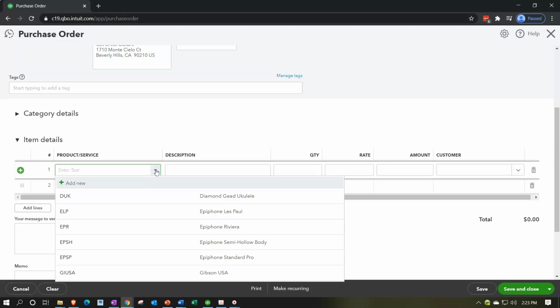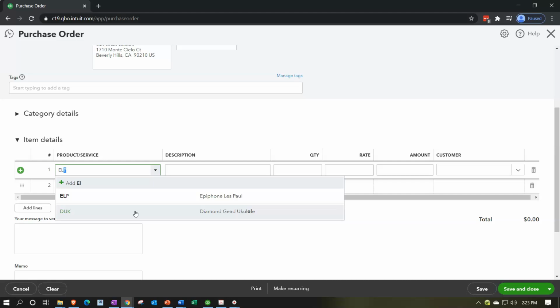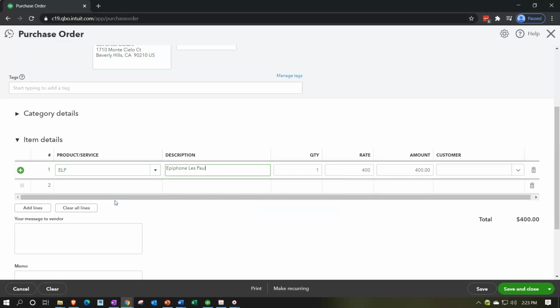So now we're going to be picking the ELP, this one here, which you can type in, and it'll start to populate. We want the ELP guitar. That's an Epiphone Les Paul. We're going to be purchasing 50 of them. 50 of those Epiphone Les Pauls. They're at $400. So we're going to be buying them at the $400. And there we have it, the $20,000.